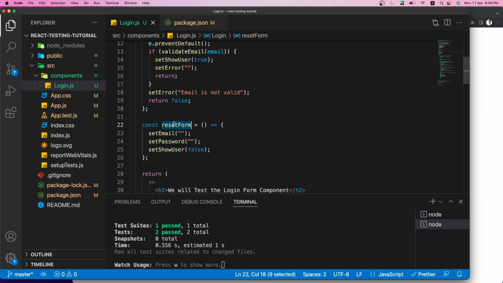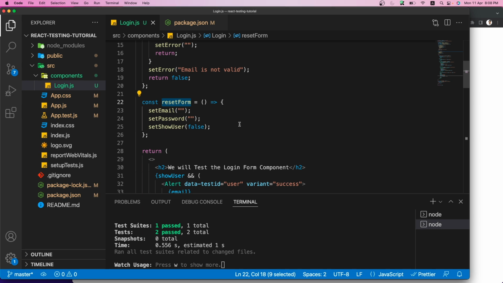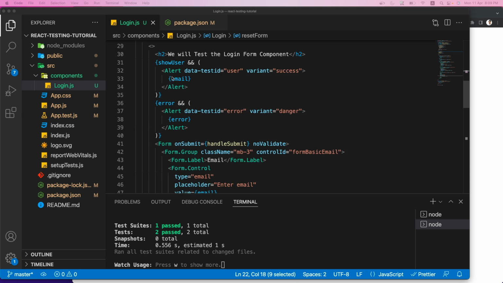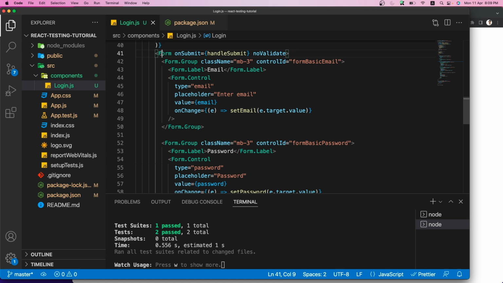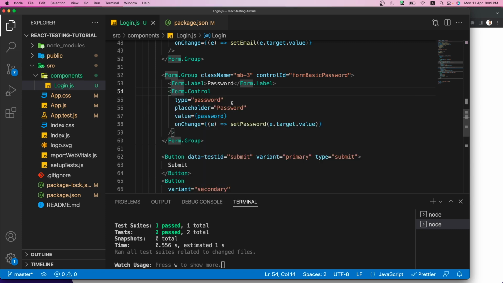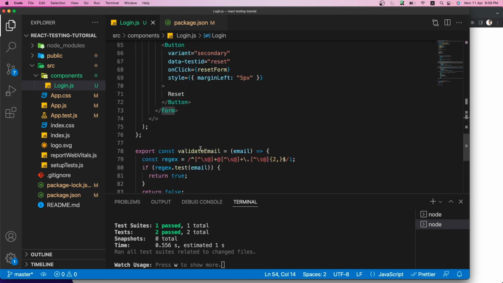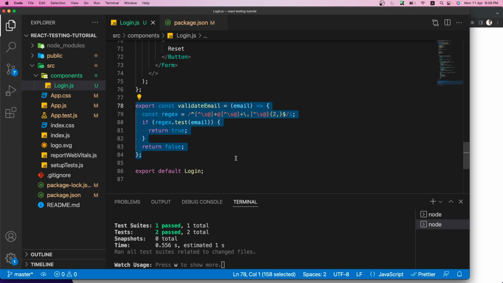Then another one is the resetForm. So when we click on the reset button, it is going to reset the form. Then we have the alerts. Whenever we successfully submit the form, we have this show user, which actually shows the email address of the user. Then we have the error block. So whenever there is an error, this alert is displayed with the error messages. And then we have a form where we have an input for the email address, and an input for the password, and then we have a submit button and a reset button. And in the end, we have an exported function to validate the email. So whenever you pass an email address, it's going to validate. If the email address is valid, it's going to return true, otherwise it's going to return false.